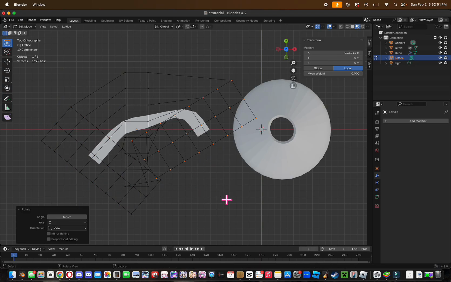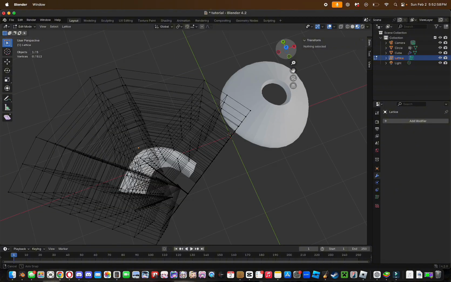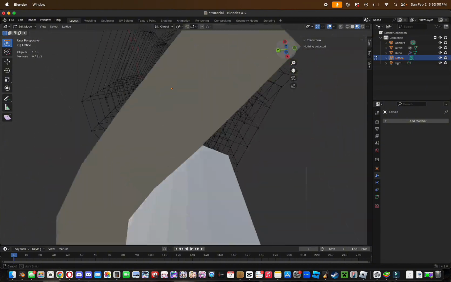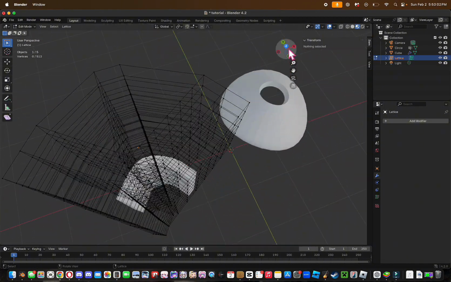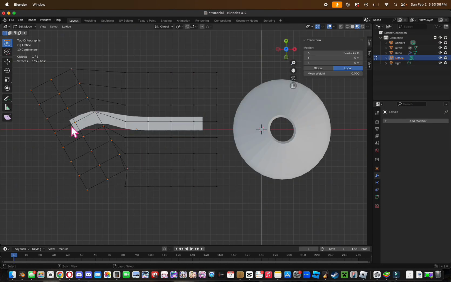I can basically use this to make a curved object if I want to. It might take a few lattices to get the shape that you want because you might not always be able to do it with one. But that is essentially how it works. In a real example, I'll try to show one now.